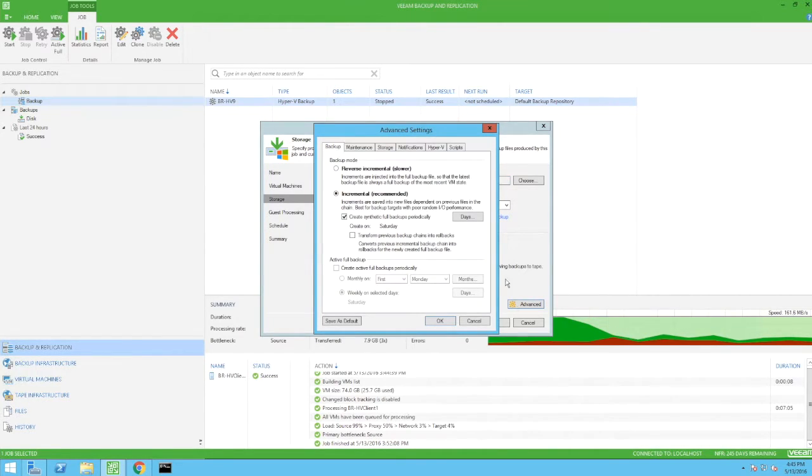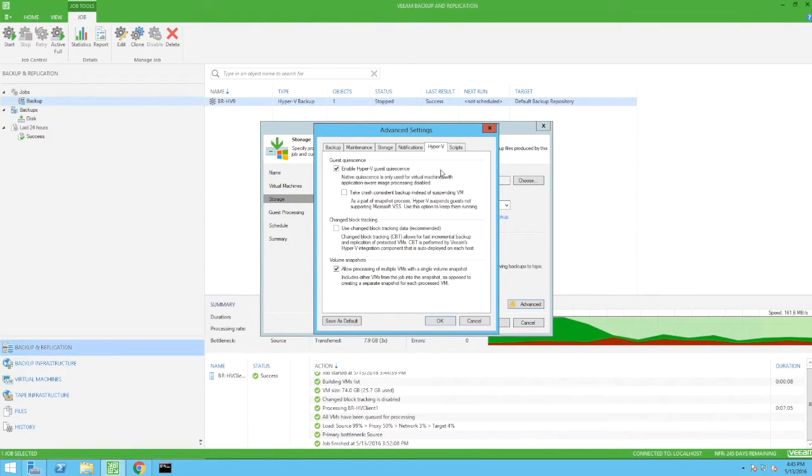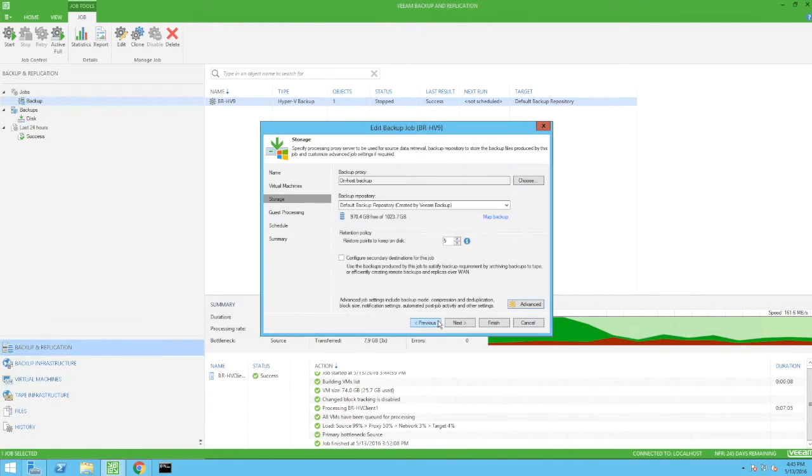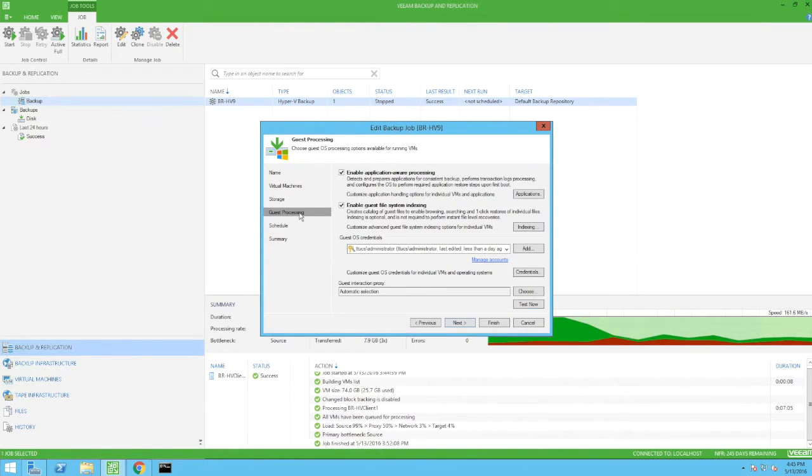Taking a look at the advanced settings and selecting the Hyper-V tab, we've elected to enable Hyper-V guest quiescence and to allow processing of multiple VMs within a single volume snapshot. If there were multiple VMs in the SMB 3.0 share, they would both be backed up from a single share level snapshot. Within the guest processing settings, we have enabled application-aware processing and guest file system indexing.